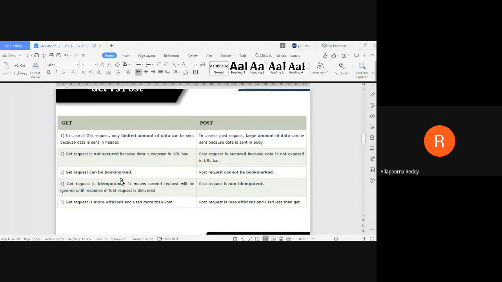Whatever request you make with GET can be bookmarked, which we can easily check because the data is sent as a string after a question mark. The bookmark can be over the URL header, but a POST request cannot be bookmarked. And GET requests are idempotent.